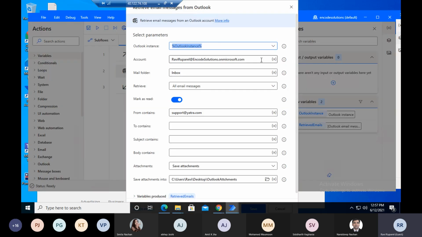In Outlook, we have configured multiple accounts. So I choose which account I want to get the attachments from, and from which folder, like the inbox. I want to filter for a specific email account, so I have selected support@yatra.com. It will filter only those emails which came from support@yatra.com.